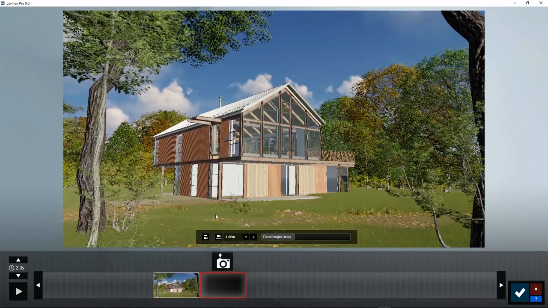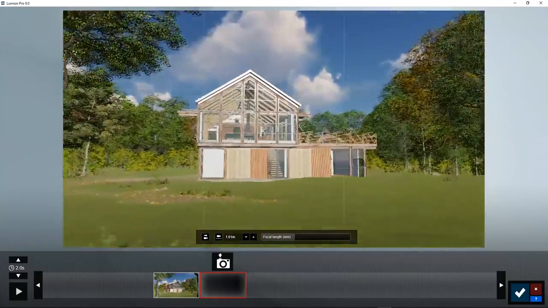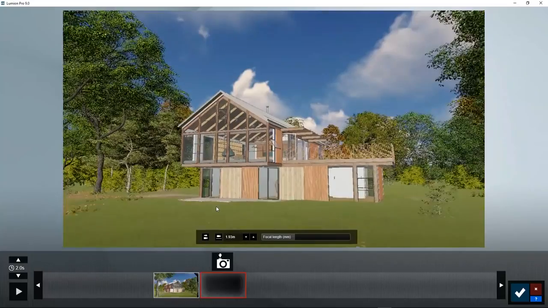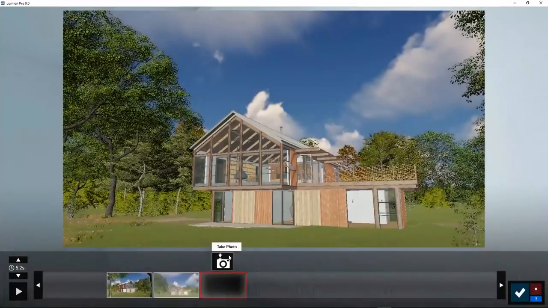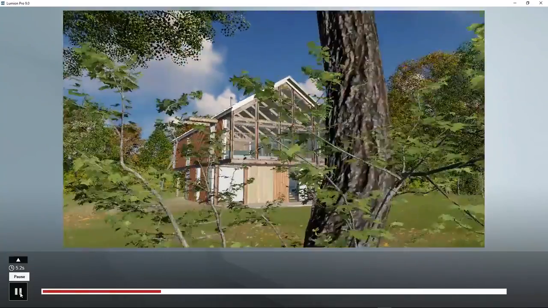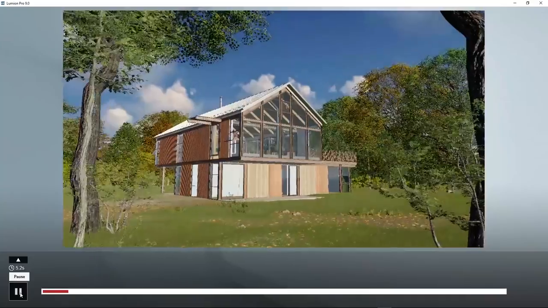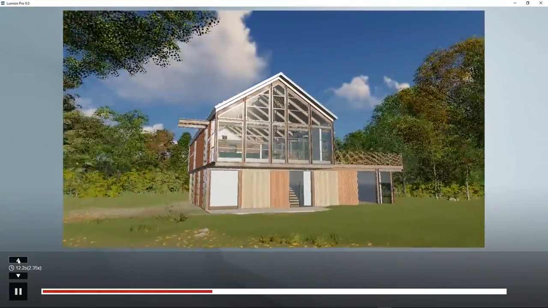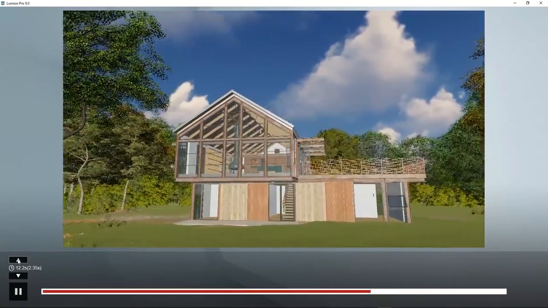Now move to another spot. For example, closer to the house and maybe a little bit rotated. Click to take a photo. Lumion created an animation path between these two positions. If you think the camera already moves too quickly, you can increase the duration. Now we can add other positions, but let's stick to these two for now.